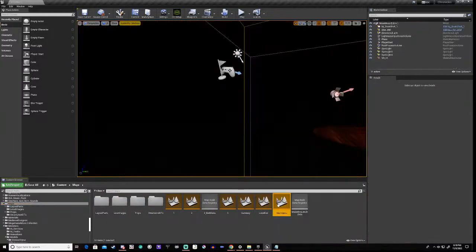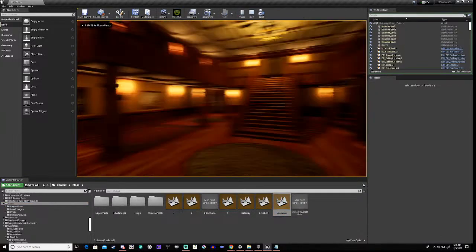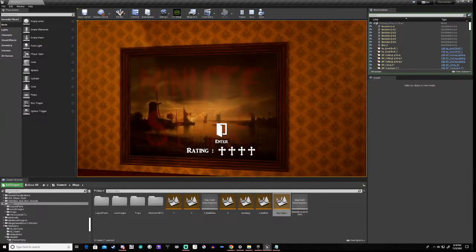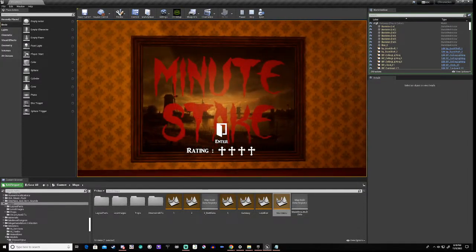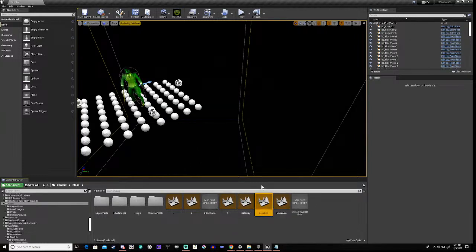If we, however, go to the main menu and press play, and we come in here, now we get our 4-star rating. But the interesting thing here is that that should be a 5-star rating, because basically we should have saved it, but we aren't.